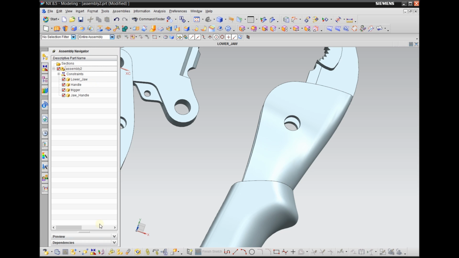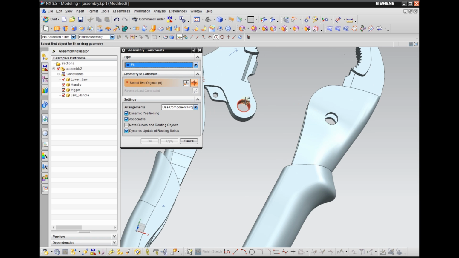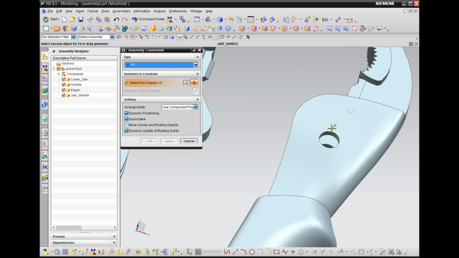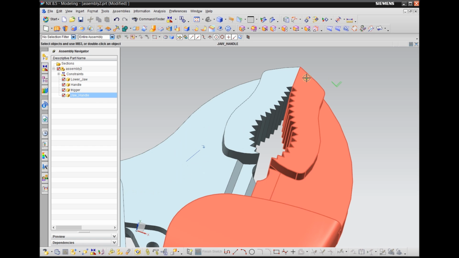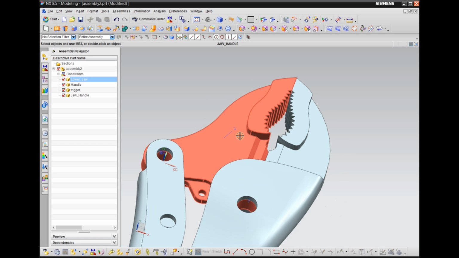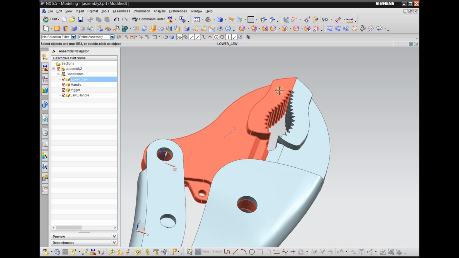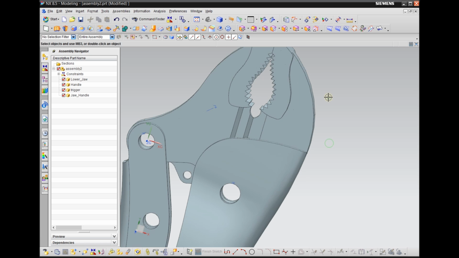command. So fit constraint, we can choose fit. We're gonna put this hole into the hole in the jaw handle, and click OK. So if you modeled everything right and you haven't turned these two parts on the Y axis or Z axis, they should match each other perfectly. Okay, and that's your jaw.